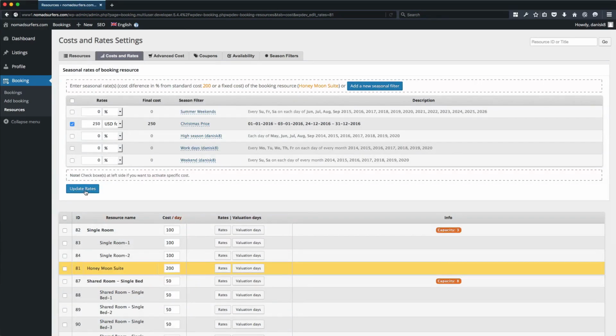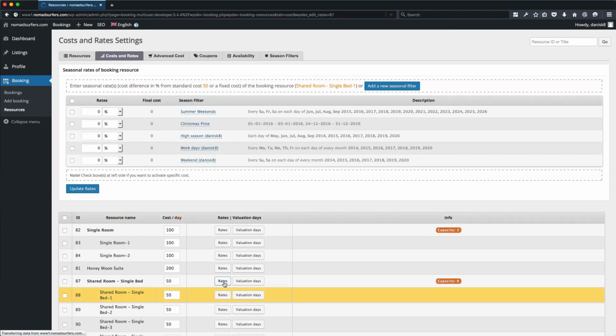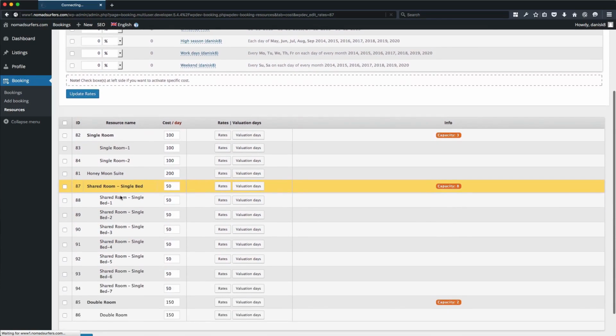Now we are going to apply a season filter for another set of rooms. So for example, in that case, the shared room, single bed, you don't need to set up that season filter for every bed. What you can do is click on the parent resource, the one in bold, click on the button Rates, select the season filters you want to attach, put the final price per night, select USD for one day, and click Update Rates. So that filter will be applied to every room of this type. In that case, these and all of these rooms.